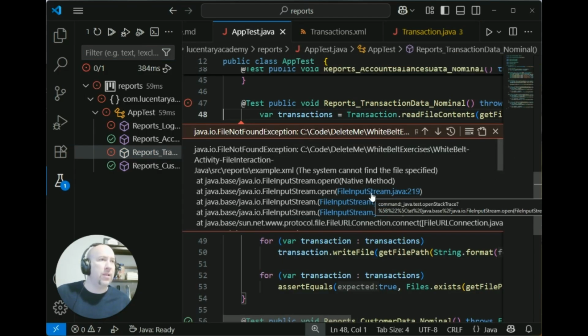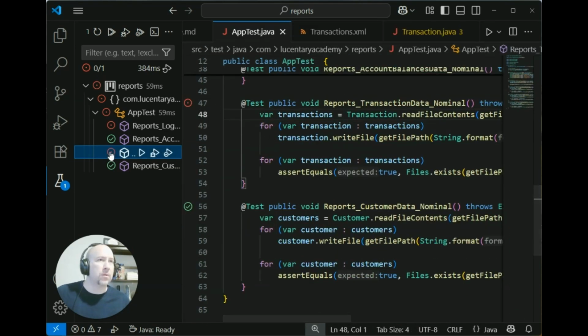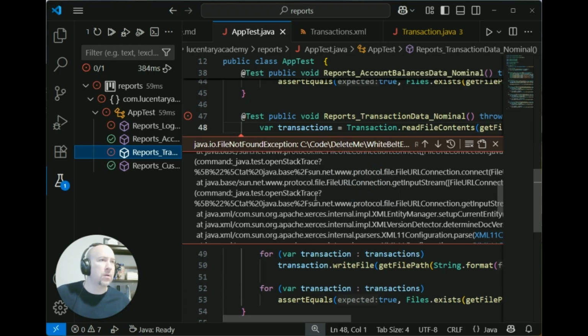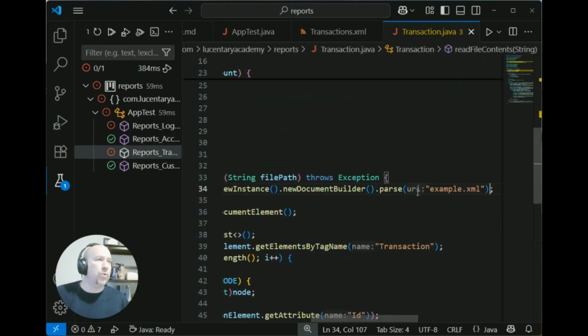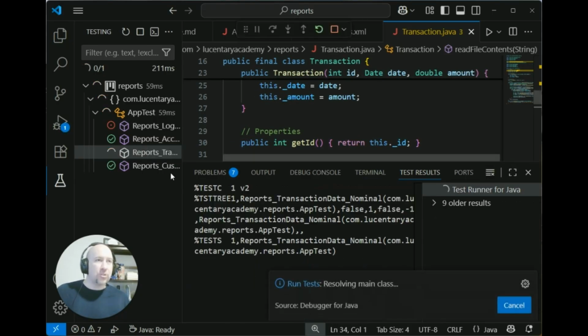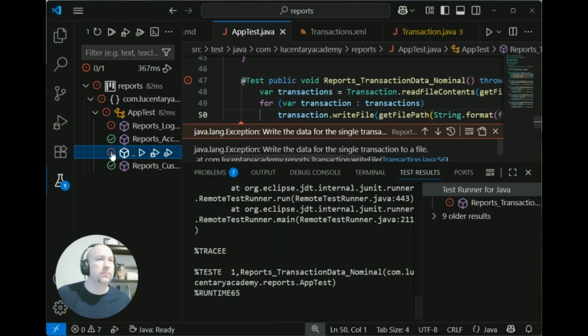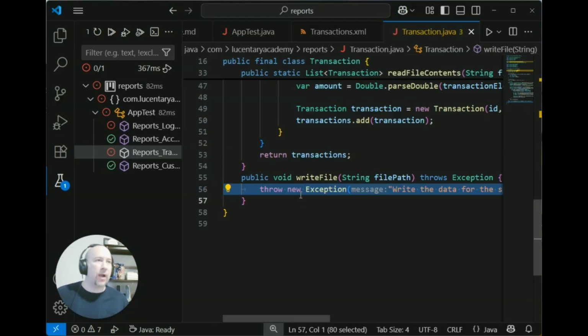All right, file input stream. So we're having a problem on our code. On the reading, oh, because there is no example file or example XML. Of course, we need that to be the file path. Silly Chad. All right, let's run this again. There we go. We're on the right file method. That's exactly right.